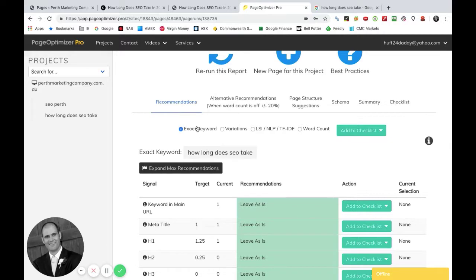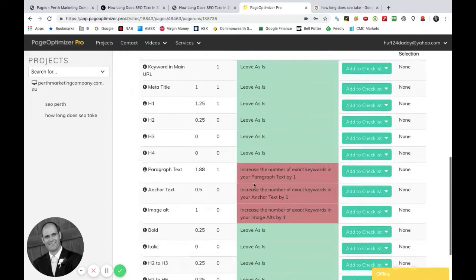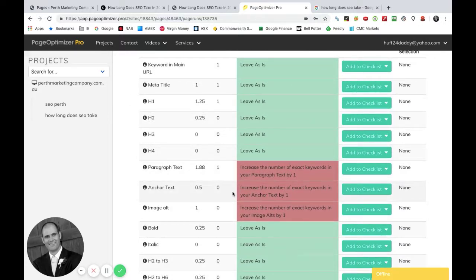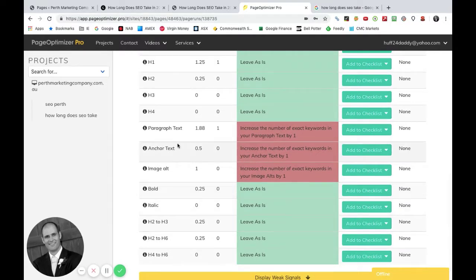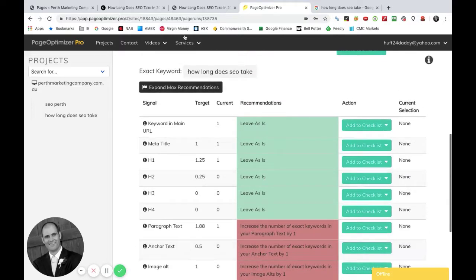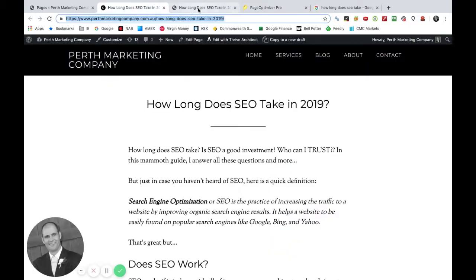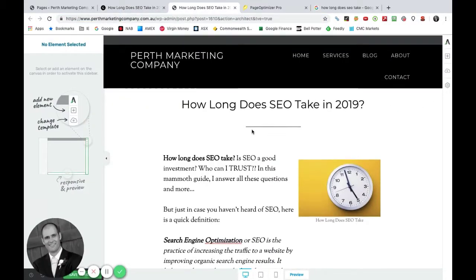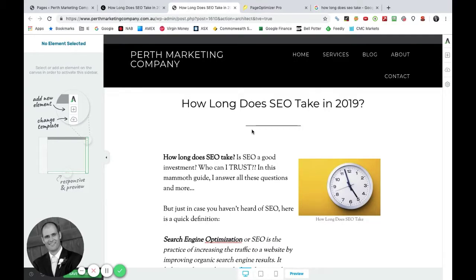So on the exact keyword, I'd go down and look for any under or over optimization. So I've got these three here. I need to add one exact keyword to paragraph text, one to anchor text, and one to an image alt. So what I've done is I've already gone in and started making these changes, so you don't have to watch me change them.